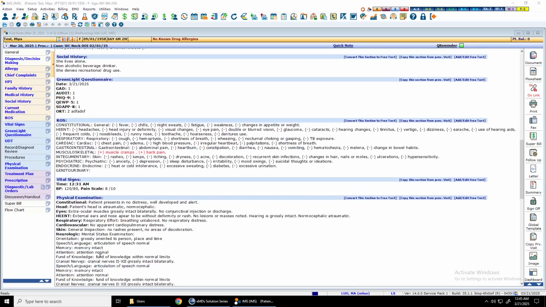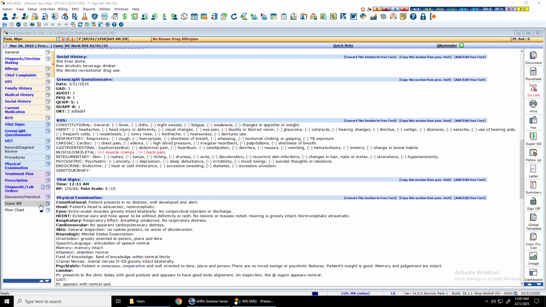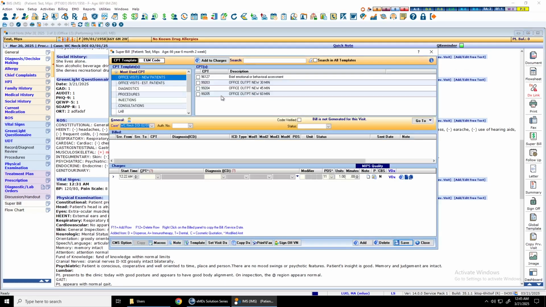So we're gonna sign this note at the end of the visit. To sign the note, it's gonna be called super bill. Super bill is how we bill for our codes. In this case, we're gonna bill for that new patient. We did a lot of reviewing, so we're gonna do a 99204. And then make sure you add it to the charges at the bottom. After you add it, you're gonna see 99204 show up on the bottom. And after that, we're gonna say sign off over here.